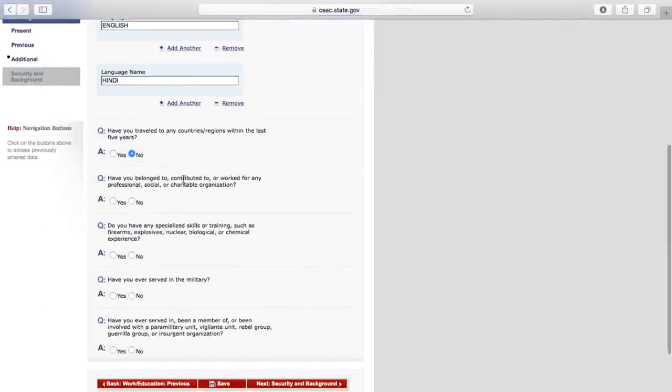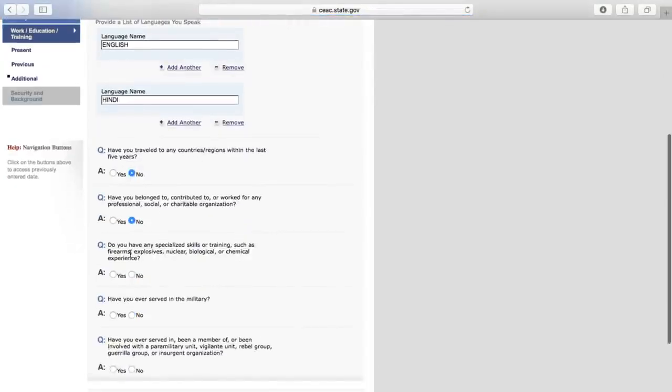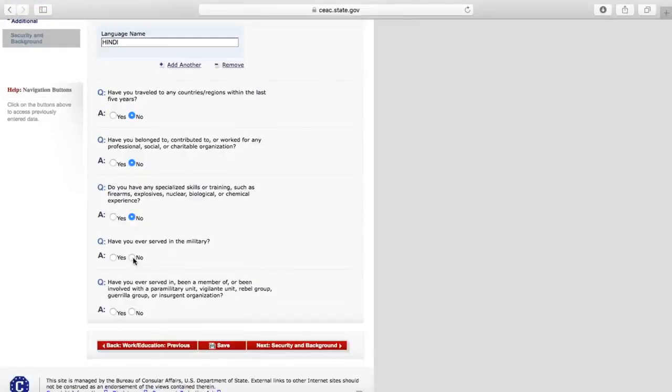Have you belonged to, contributed to, or worked for any professional, social, or charitable organization? Tick accordingly. I will select no. Do you have any specialized skill or training such as firearm, explosive, nuclear, biological, or chemical experience? I will select no. Have you served in military? No.